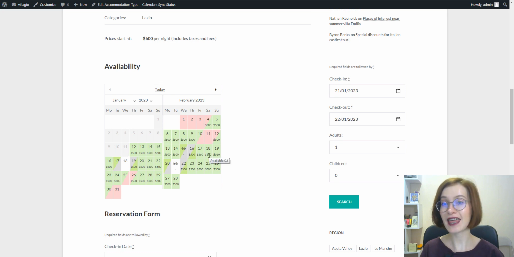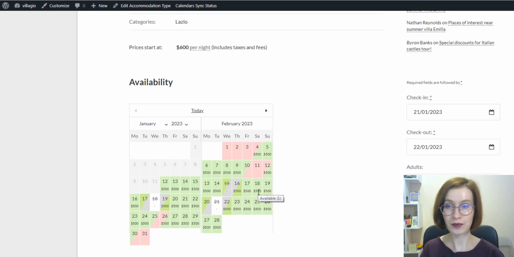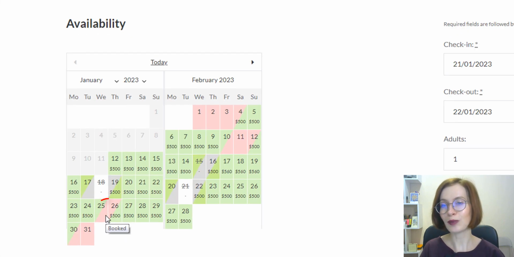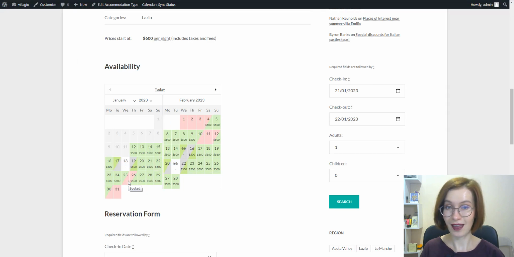Different colors indicate the status of your property. If the cell is green, the unit is open and available to book on that date. If the date is not available to book, the calendar cell will appear in pale red. This is what a booking for one night in January looks like. Then we see a five-night booking, and here is a two-night stay displayed.